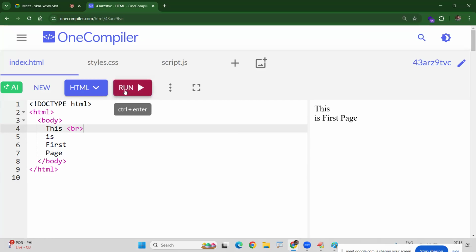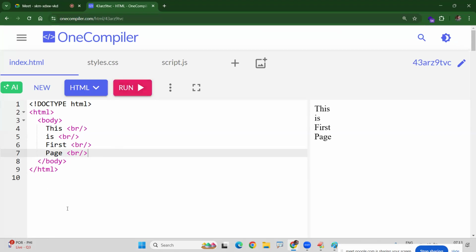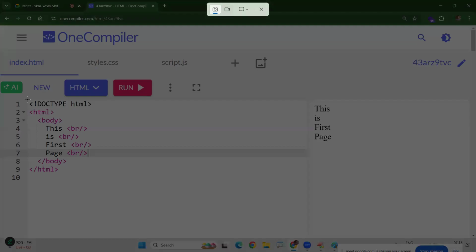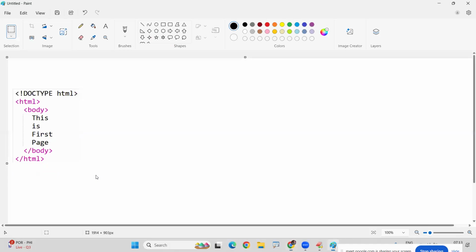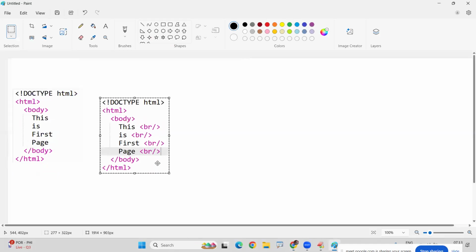I already told you that HTML is an errorless language. But even though it is errorless, we must follow the rules. The break tag is like an empty element, so we always write it like this. Whenever you need a line break, we need to add that break tag.